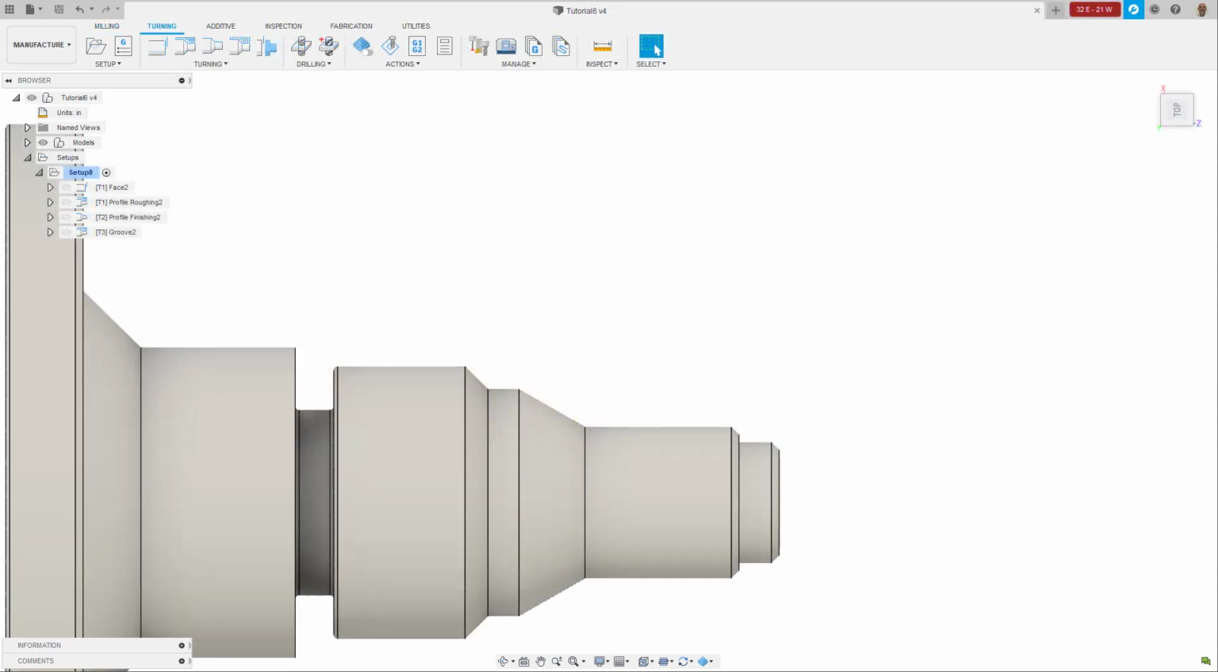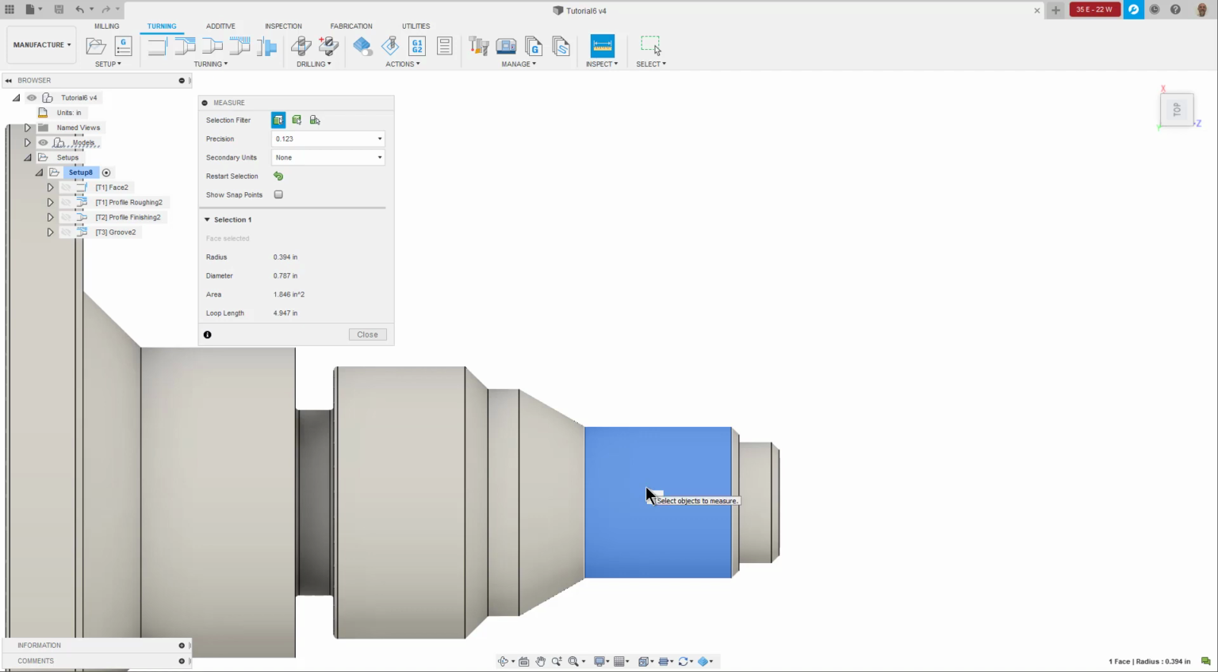On the Inspect toolbar group, select the measure icon. Select the front nose of the part. Since I am in inches, I get a diameter of 0.787, but that's not a standard inch size. In the Measure dialog, click the pull down and under Secondary Units, select mm. Now it displays the metric values next to the inch values. You can see this is actually a 20 mm nose piece.